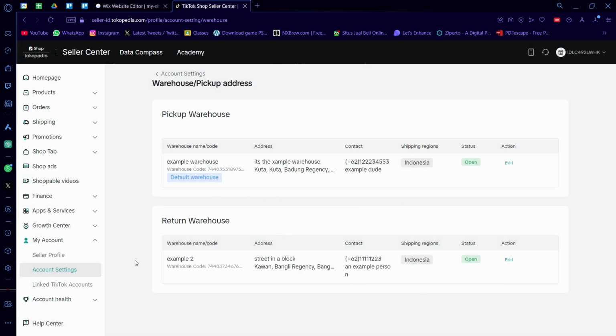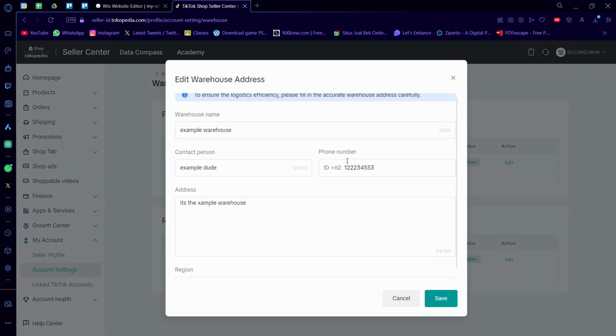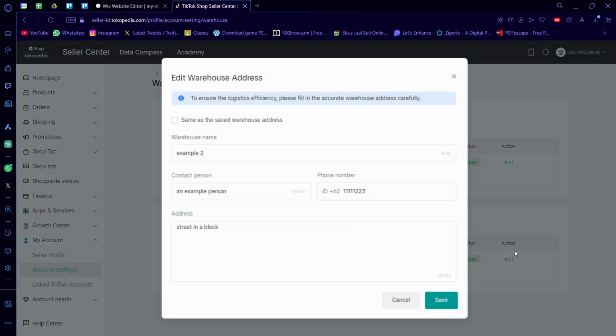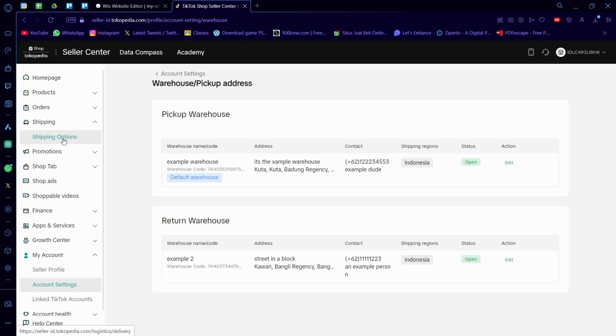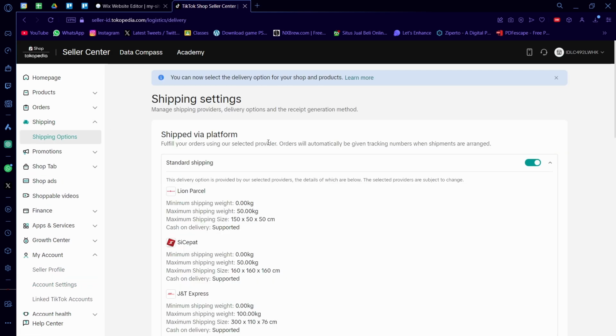And now there you go. Now we have a return warehouse here, and we also have a pickup warehouse here, right? If you want to edit, you just click on this, see, to edit it, and you can also edit it here as well. There you go. Now, once you have a return warehouse and a pickup warehouse, you can finally do the shipping. You can click on shipping, and then you can click on shipping options.